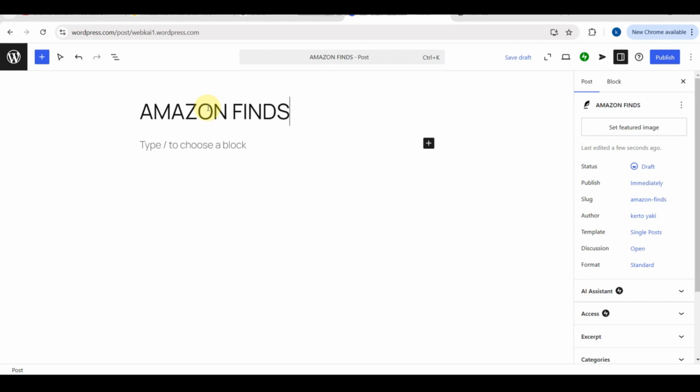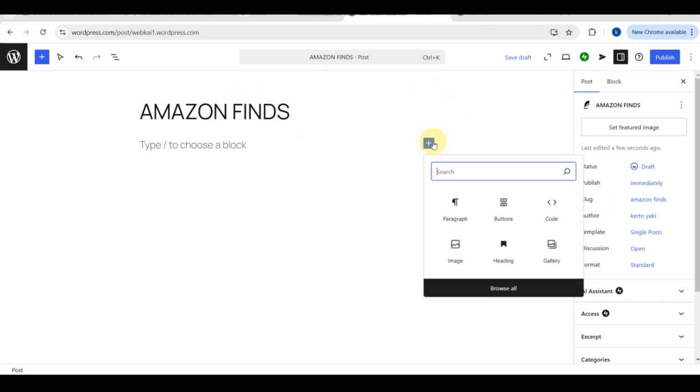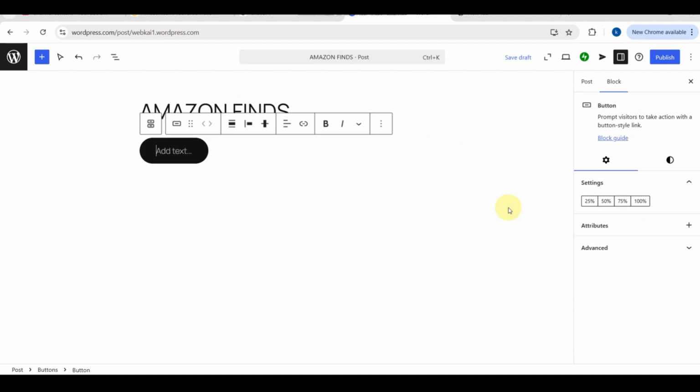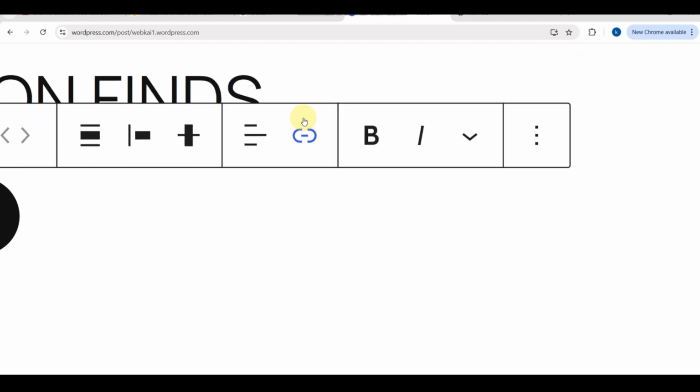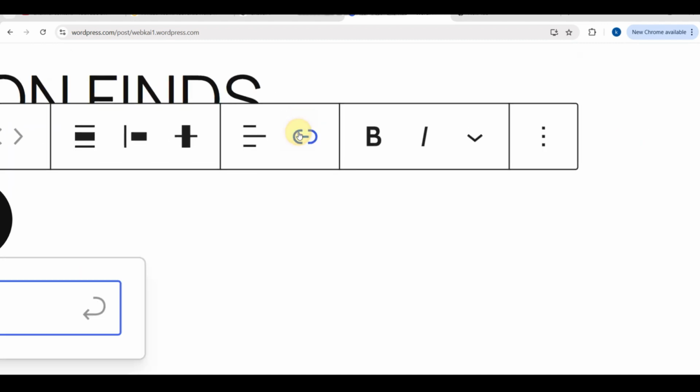I'm just gonna add a title here, which is the Amazon finds. So here, as you can see here, I just need to tap on this one. So here, the buttons or the code. So I'm going to choose these buttons. And then as you can see here, look for the icon, which is the link icon. So here, this is the link icon.